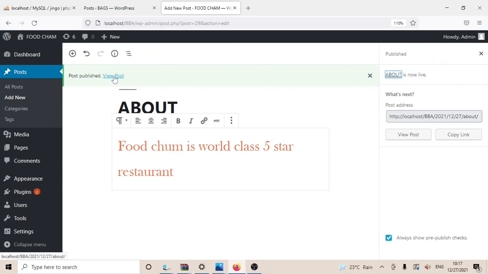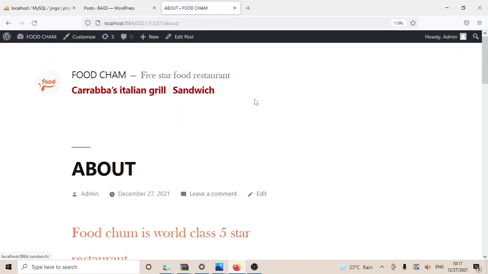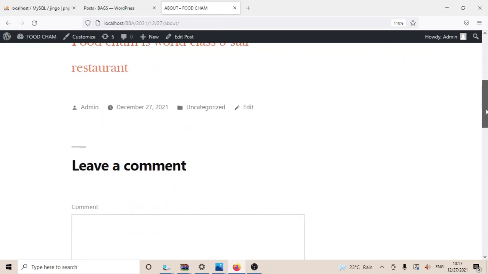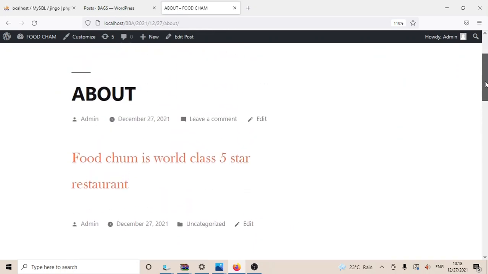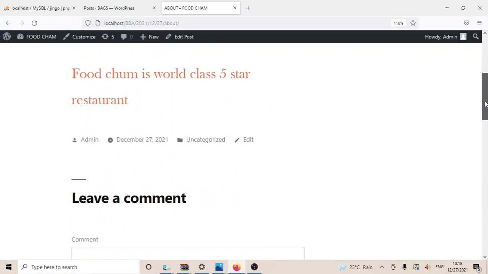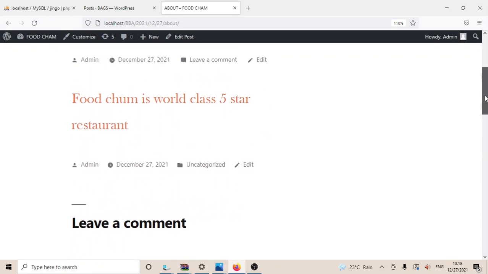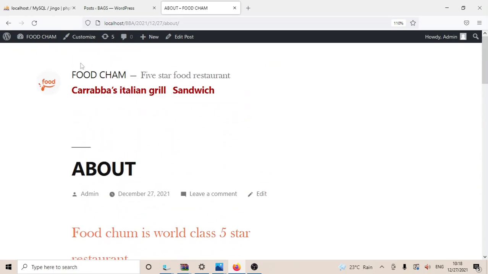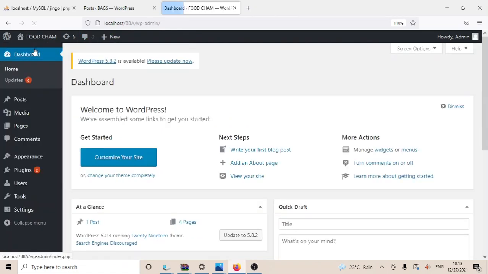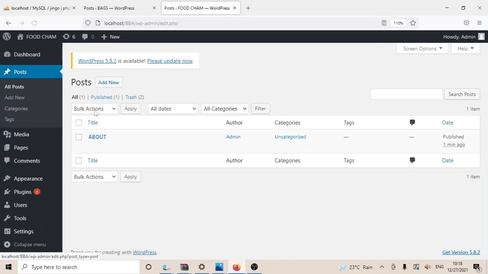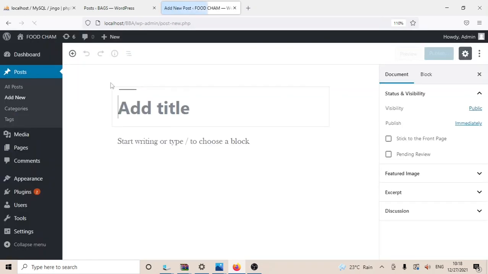So we can view post after publishing. So this is how the thing looks like. About: Food Charm is a world class 5-star hotel, but I'm not yet done. I can still make more changes to the post if I want to. So they told me two posts and I'm done with the about. Then I add something new.